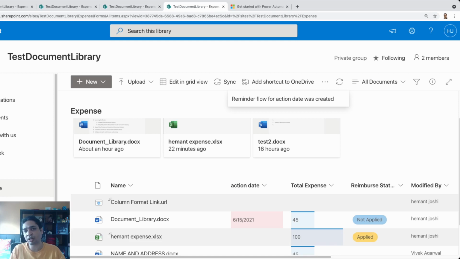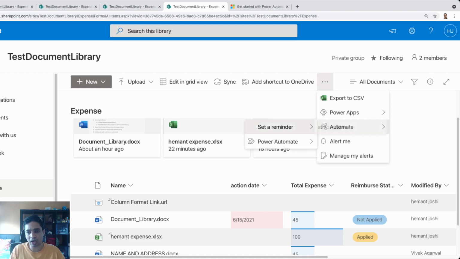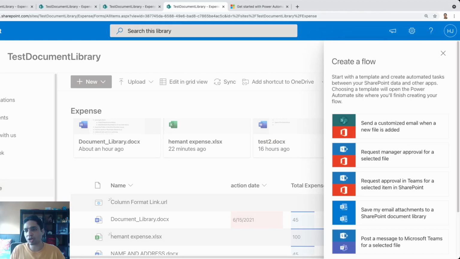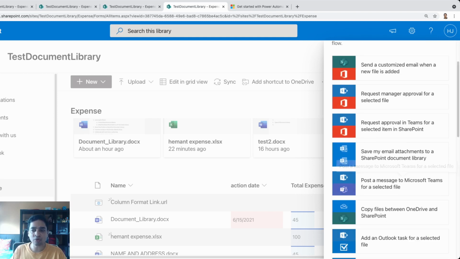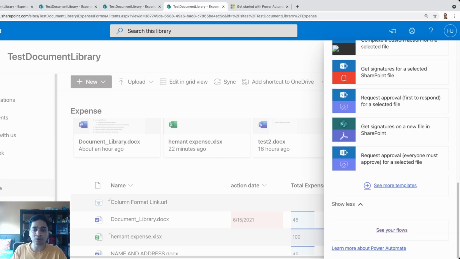There are a lot of other flows that you can use. If you click on these 3 dots and go to Power Automate, you can create a flow. Once you go on create a flow, it will load up a lot of templates for you. These are easy templates like send a customized email when a new file is added, request manager approval. So these are different kinds of flows. You can create your own custom flow, that feature is also there, but it also provides you some flows.